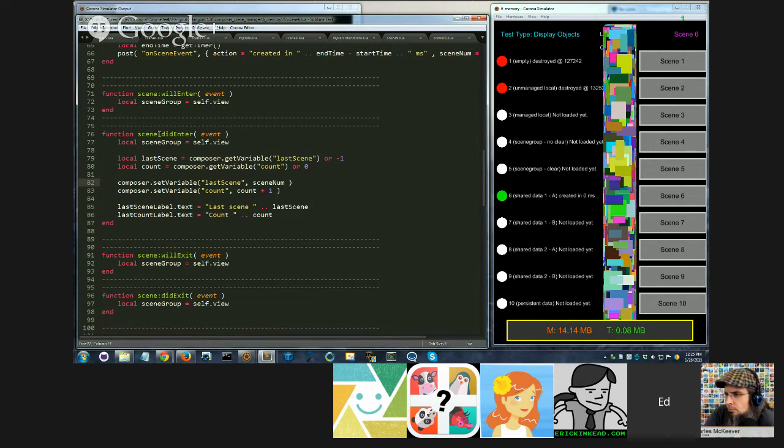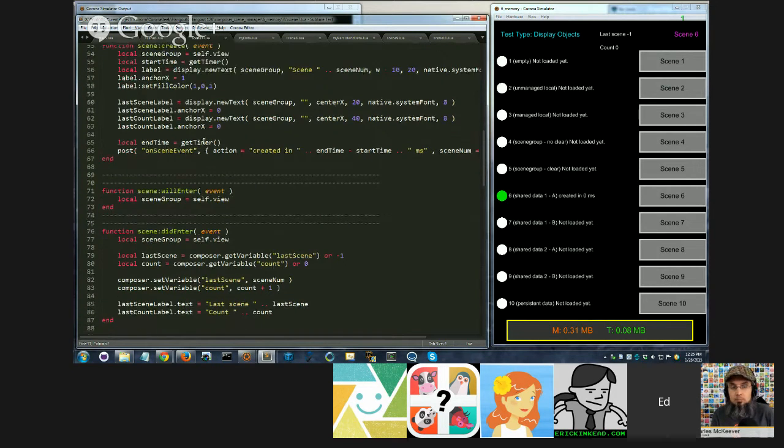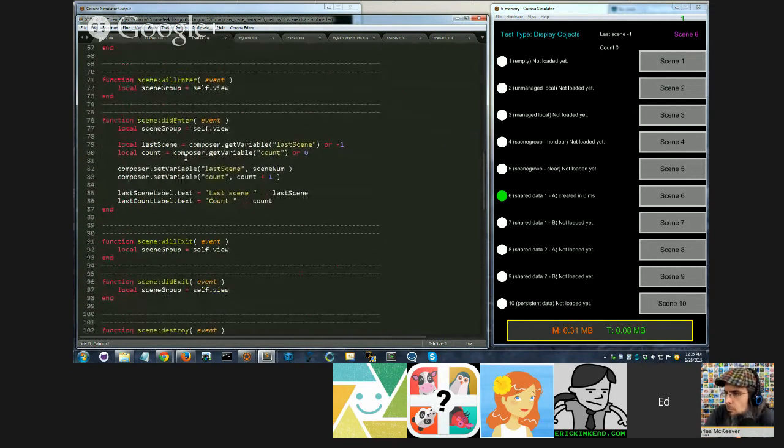So without going on and on here, the critical part of this is the composer basically provides you these functions, get variable and set variable. And you can get and set any named variable that you want. And if we demonstrate this properly, I will load 6. The last scene is -1, as demonstrated here. And then I will load scene 7. Scene 7 is exactly the same as scene 6, does the same stuff.